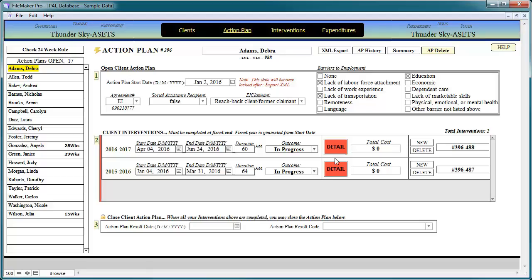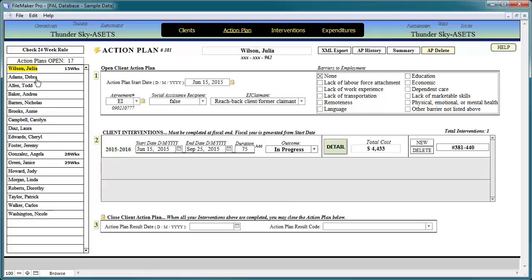Now, you notice that there's a padlock in step 3. We can't click on that. Let's take one of the names from our list, like this one here, Julia Wilson, 15 weeks, and let's close Julia. Okay. Now this ended September 25th, so I know that was months ago, actually 15 weeks ago.